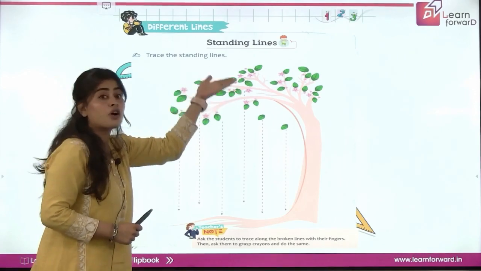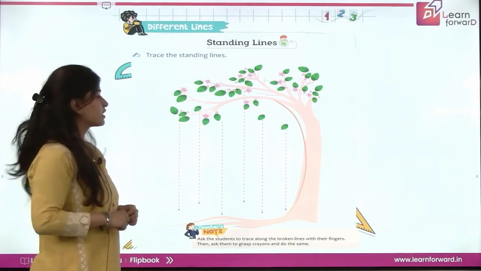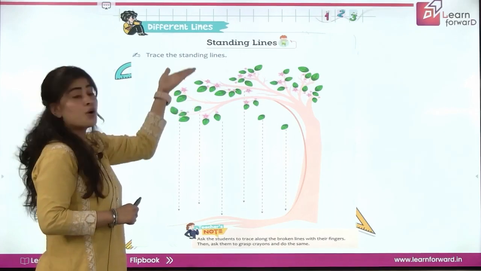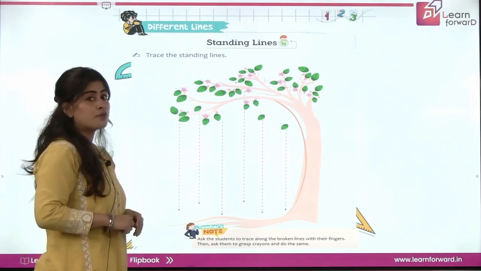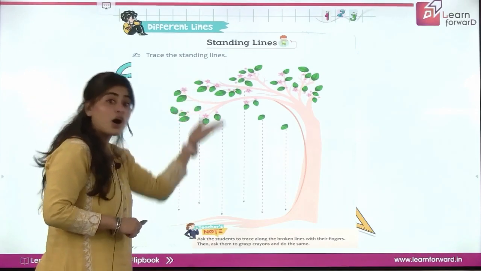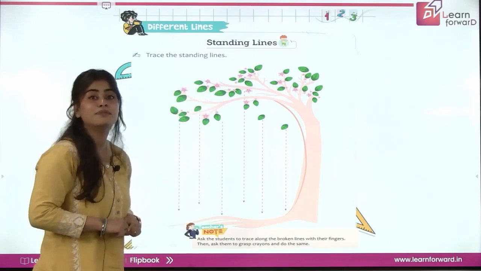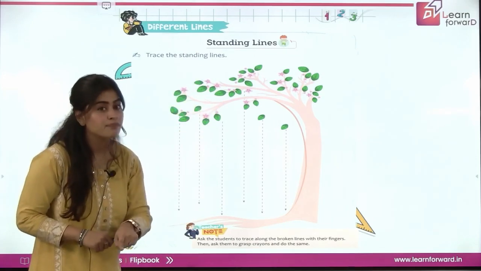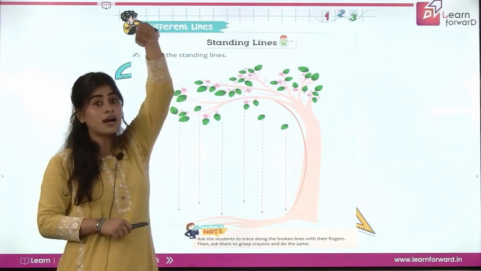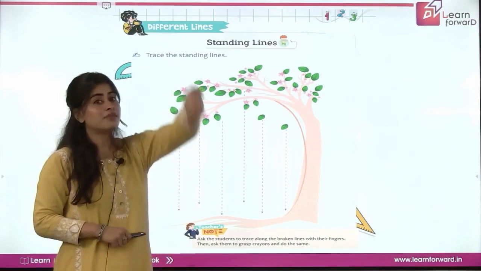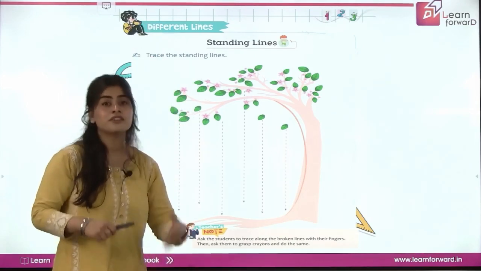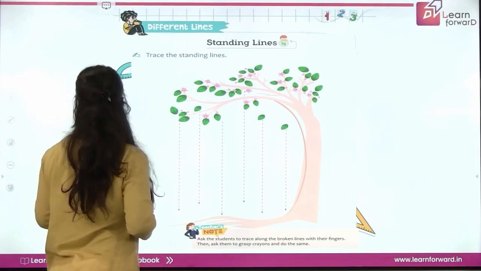So, leaves are falling down from the trees. Can you see? Leaves are falling down. So, they are falling down in a downward direction. So, that makes a standing line because they are falling down from up to bottom. From up to bottom, they're falling. So, that makes a standing line.